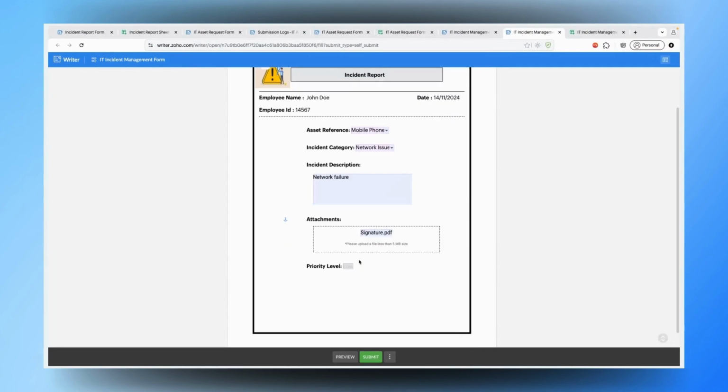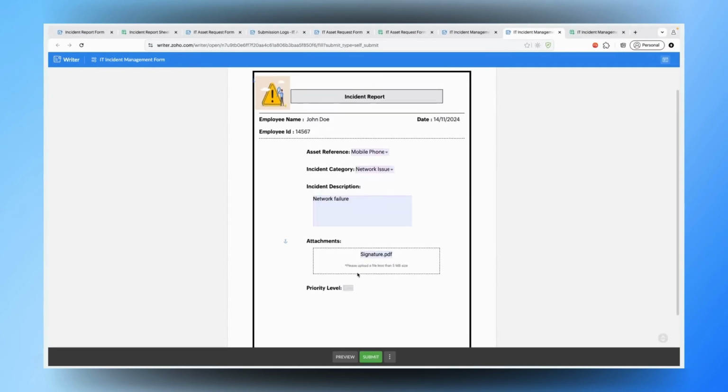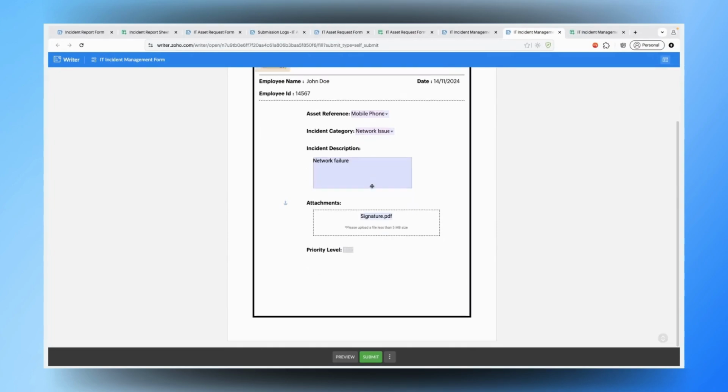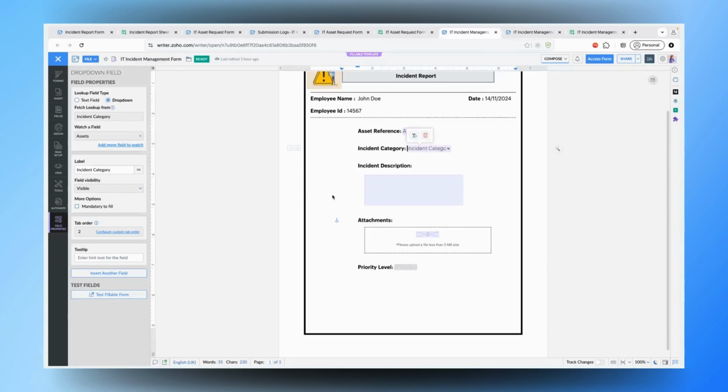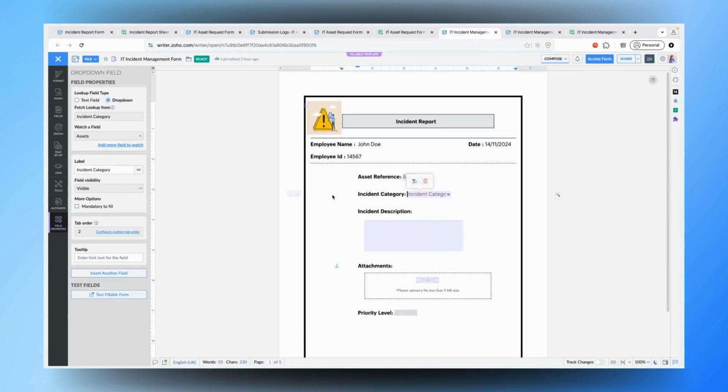And you can see it automatically sets the priority level as low because we have set the watch field for the priority level based on the incident and the asset reference. And I simply click on submit. So that's it. It's that much easier to work and create reports or even asset requests directly using the fillable templates in Zoho Writer.